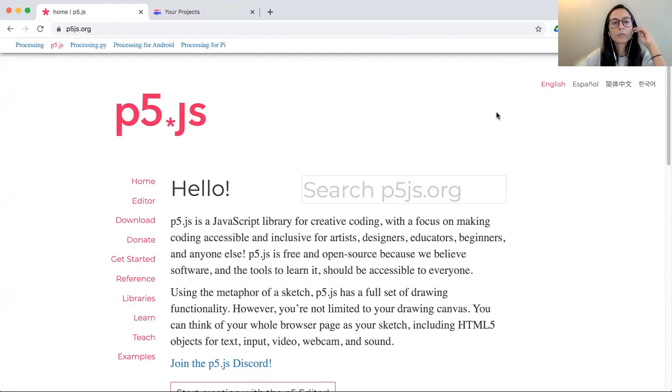So let's begin with the website for p5. What it is, basically, is a library of a language called JavaScript, and it was meant for creative coding. What that means is that it was made specially keeping in mind artists and designers so that they can create generative art or games or data visualization or even maybe interactive websites.